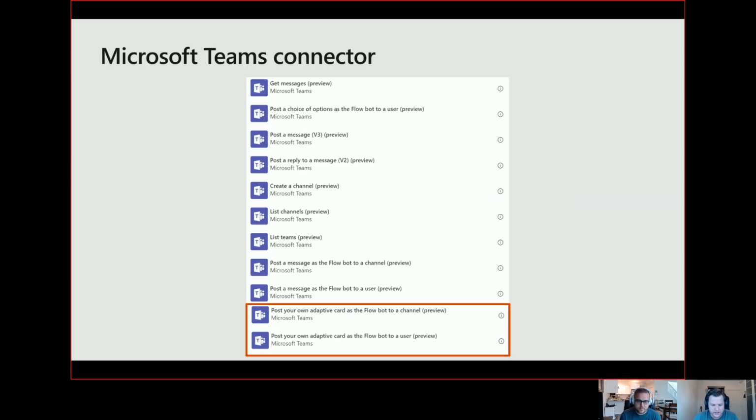But today we are gonna actually talk about the adaptive cards, which we are gonna use with the Flowbot. And there's actually two actions for that. The first one is post your own adaptive card as the Flowbot to a channel. And the other one is post an adaptive card as the Flowbot to a user.